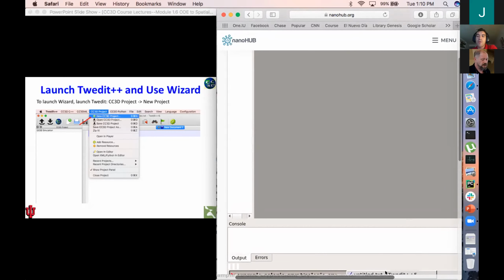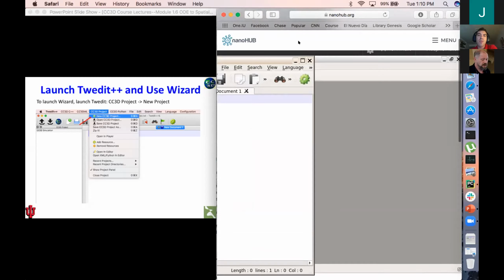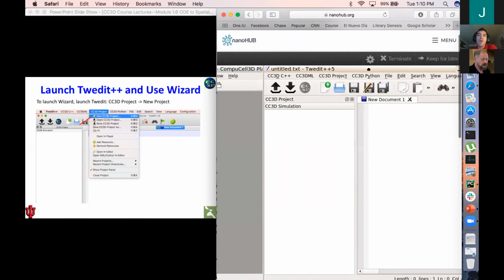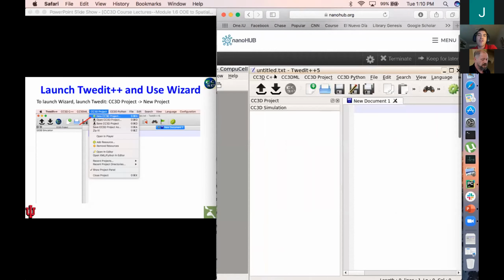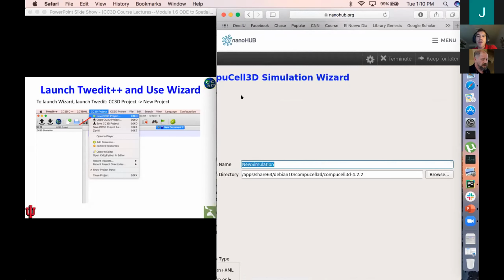This is happening to me, but I can access the wizard by clicking in CC3D project, new project. And this is going to open the wizard window for me, the wizard panel for me.